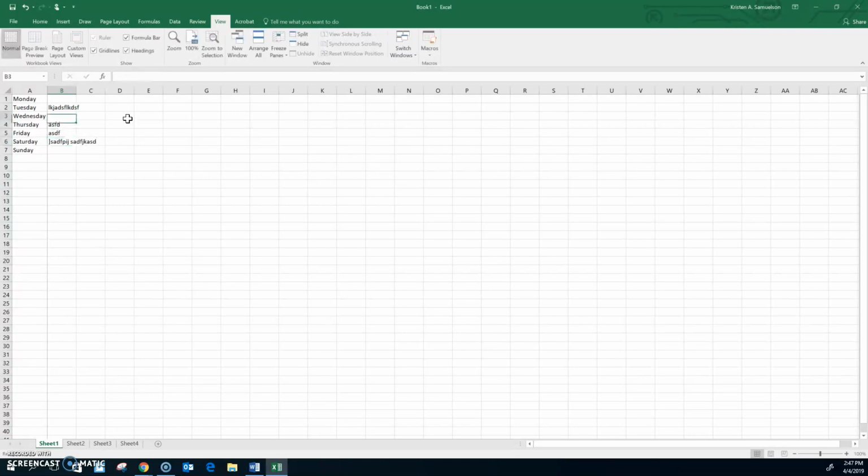So if I scroll, see how it's frozen? I can always see, if I get really long spreadsheets, what goes with that row. Same thing with the columns. I can unfreeze them and I could freeze the top.